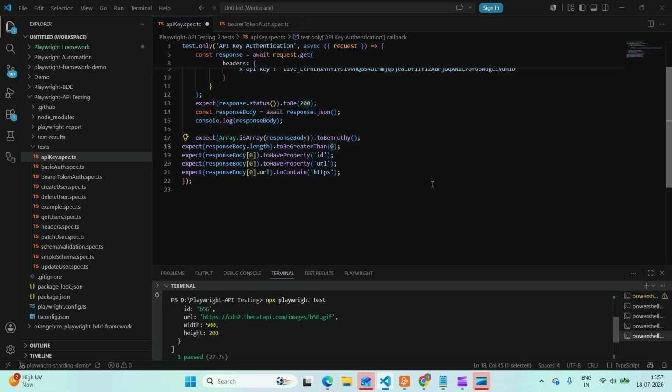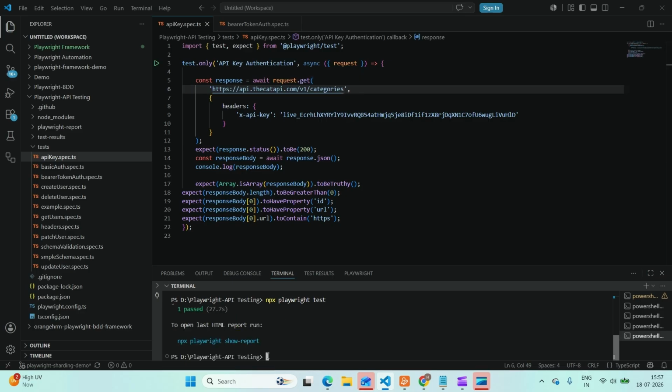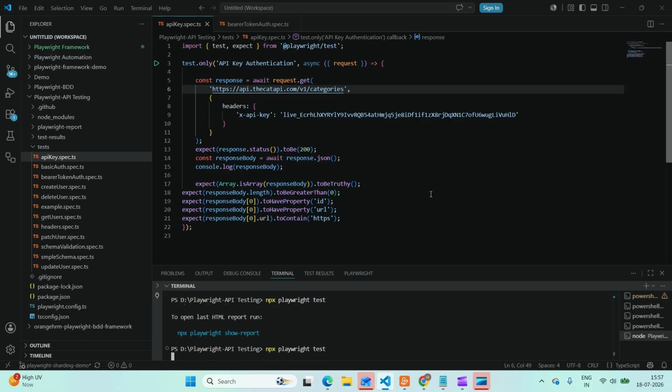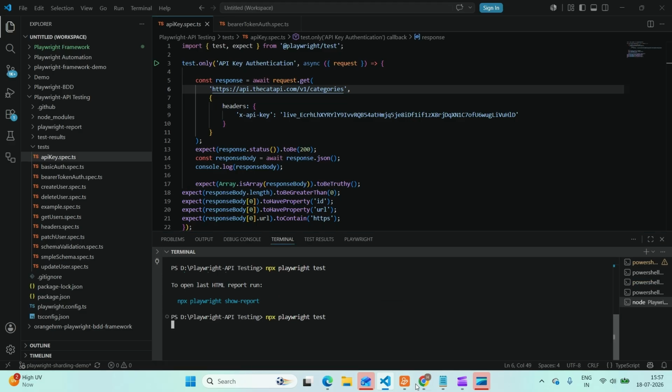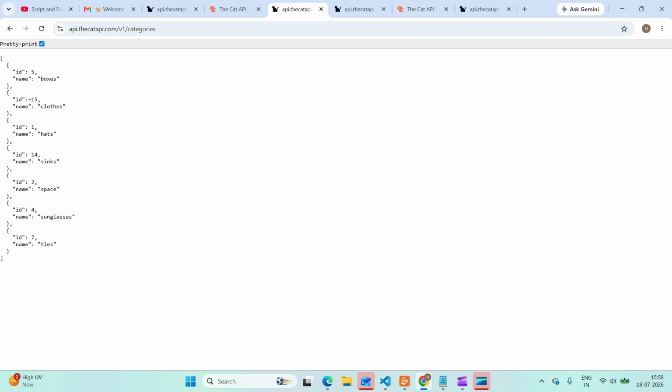Next, there are two more you can practice, categories and breeds. I'll just copy this and show you. The important thing, as I mentioned, is that we must pass this API key header with every request, whether it is a get, post, or anything. So this is categories. These validations might fail. Categories are like this, with ID and name.